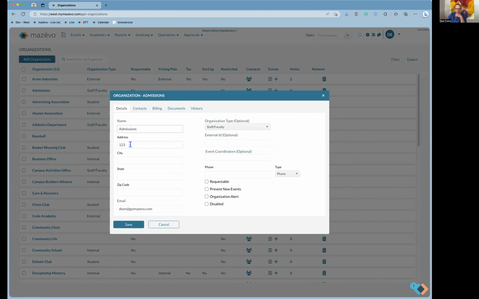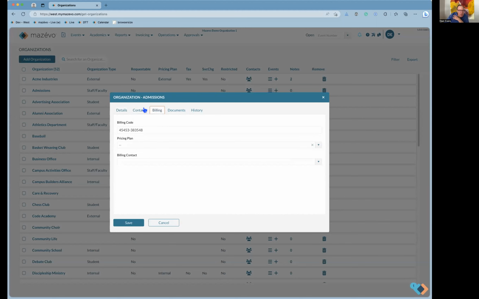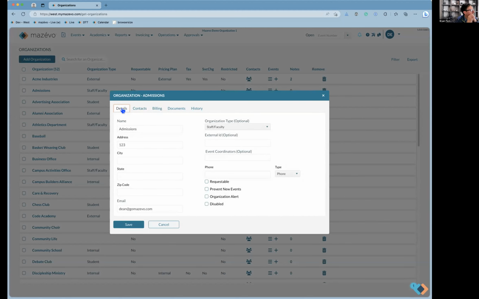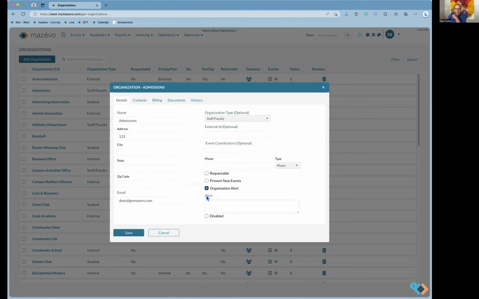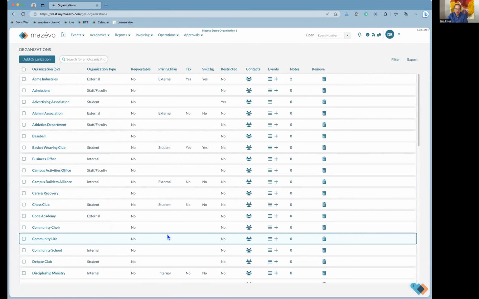So if I come down here, let me find it. I'm not seeing it, but I think it's on the previous screen. Organization alert, right there. You check the box and you can put an alert in here. So this is your note, and it'll show up as you're making a request or an event for this organization. But it shows up with just the label called alert that you'd click on and you'd be able to see that note. That's as close as we've got to that. So a little note field.